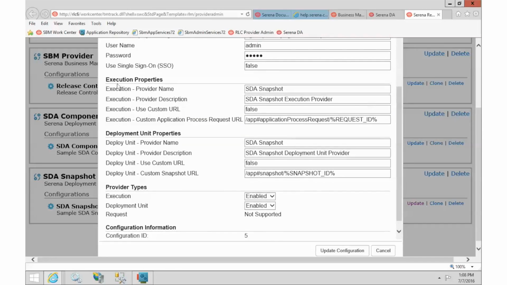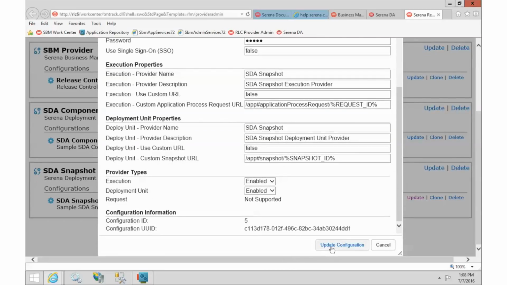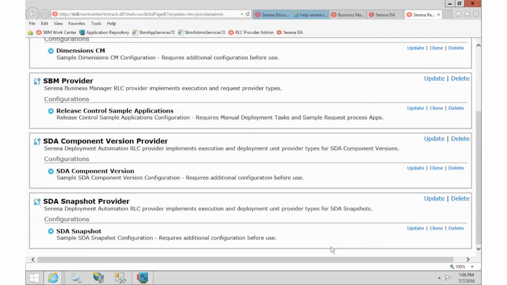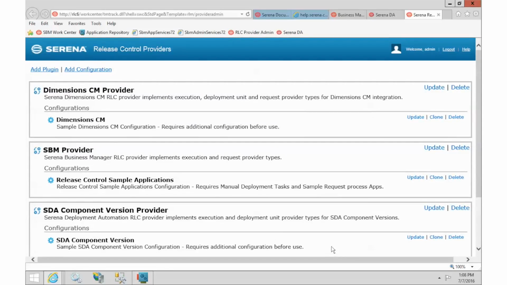This is similar. We have the execution portion where you choose the processes. You'll choose the snapshots in this case, of which snapshots the users will be able to run. And then the units is which project or product they will be able to deploy. So those are the two sections. All right, so we'll save that. Okay, and that's it. The configuration is done.